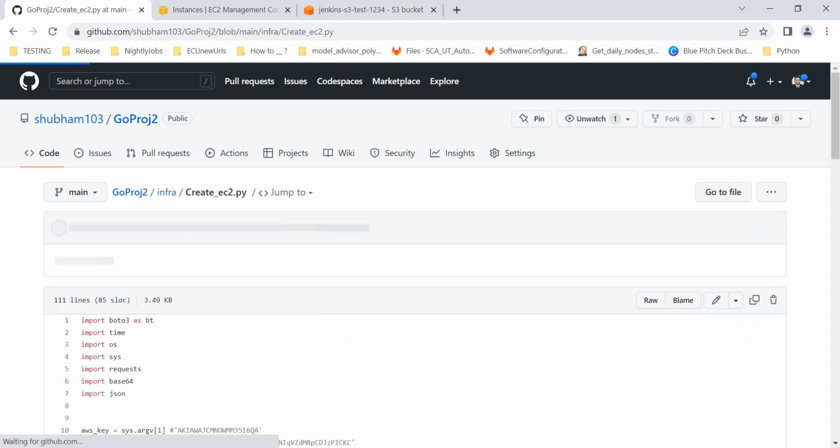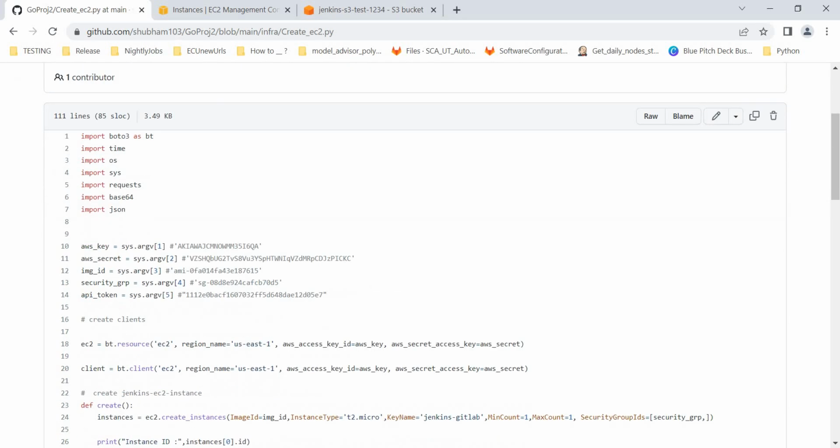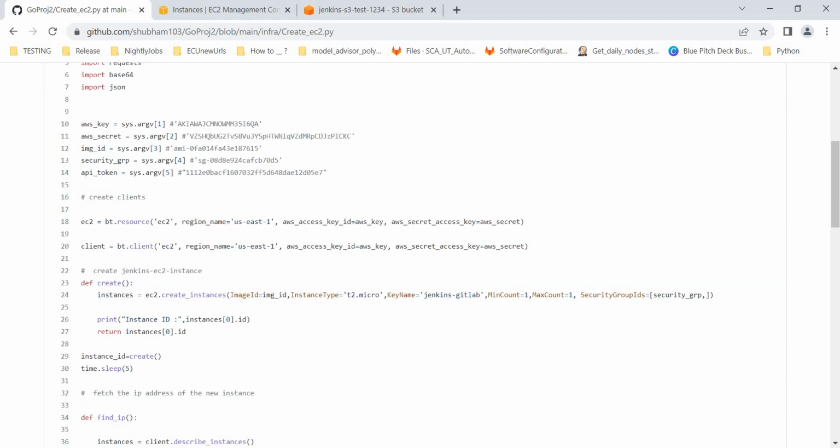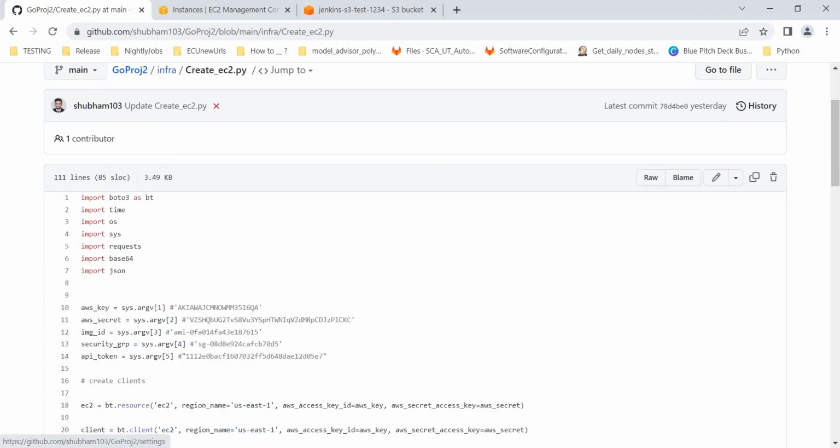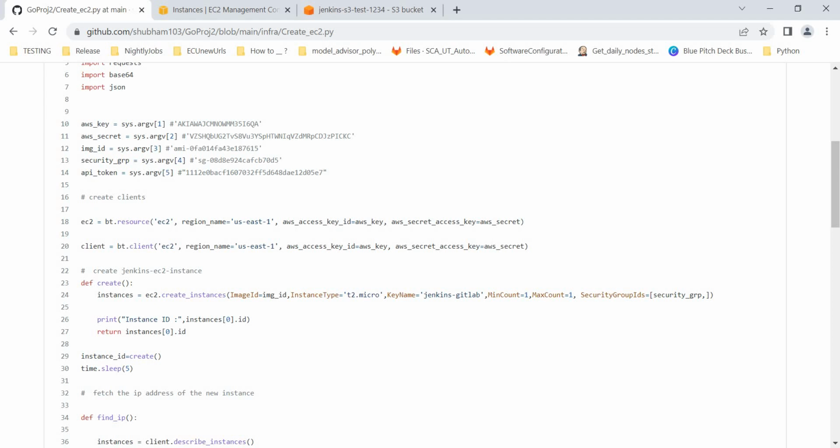Then this is the Python script we have created. We are using the Boto3 package, the AWS Python package. This is the information we are getting from our secret keys in Jenkins. I will show you in GitHub. We have all these access tokens and all the information, and we are passing them as command line arguments to this Python script.